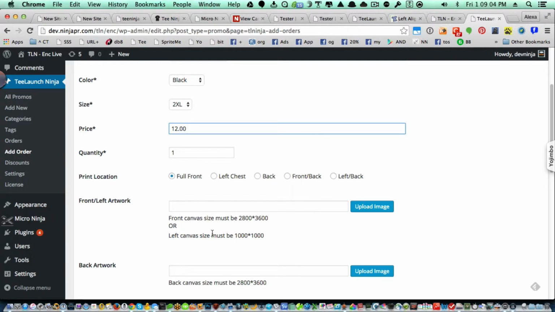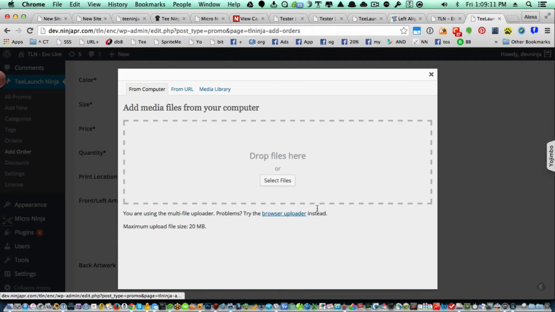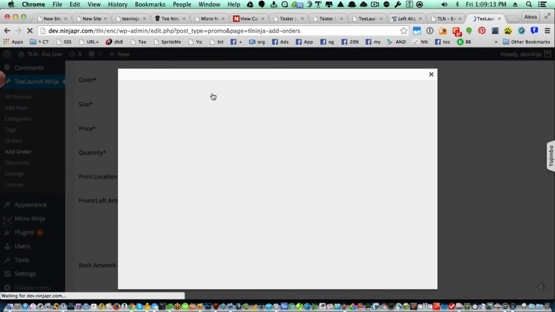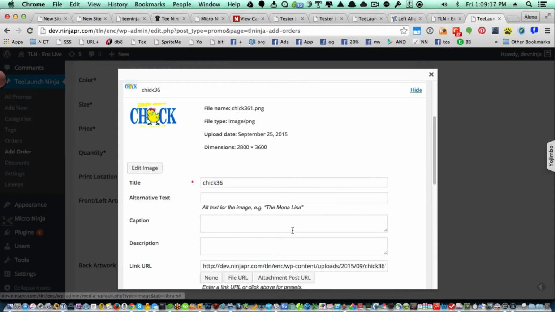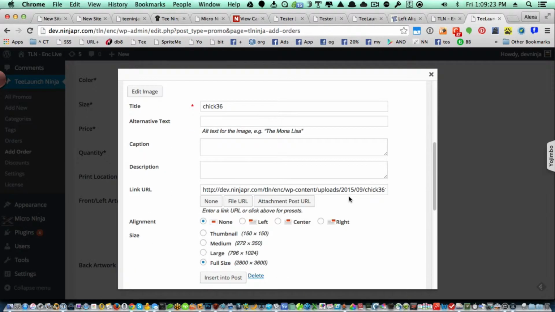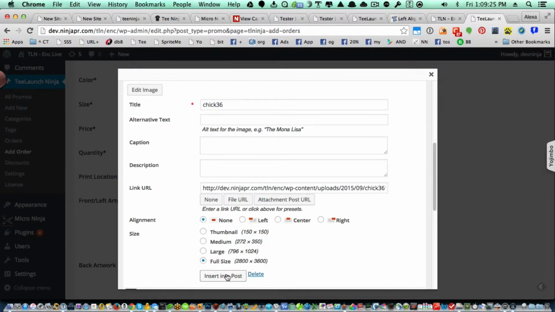Resize your artwork to this 2800 by 3600 and insert your artwork. You're going to upload the artwork or just put in a URL to the artwork. That's fine. So I happen to have it on this platform. And once again, make sure that your dimensions are 2800 by 3600 pixels, and make sure you insert it into the post as a full size.